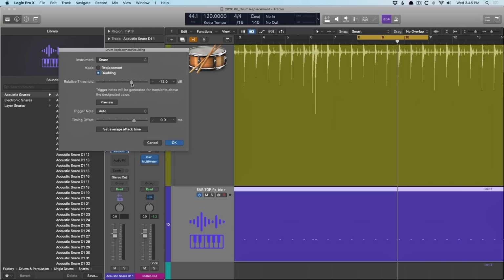Either Logic is identifying bleed as drum hits that you want, so you would close up the threshold, drag it closer to 0, and you can see that we're taking away notes now. And if I drag it further to the left, it's going to introduce more notes than we want. But the threshold allows you to tell Logic what's an actual hit that you care about and what is not. So we'll set this back to about -12.